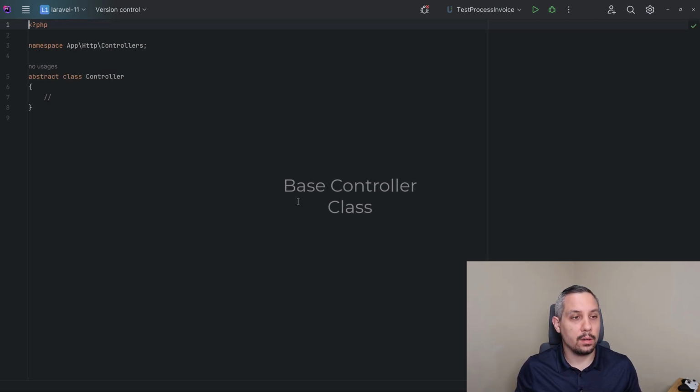The base controller class that comes with Laravel 11 is now abstract, doesn't extend anything, and has no traits that are being used on it. So this is a little bit of a shift in what was there before.